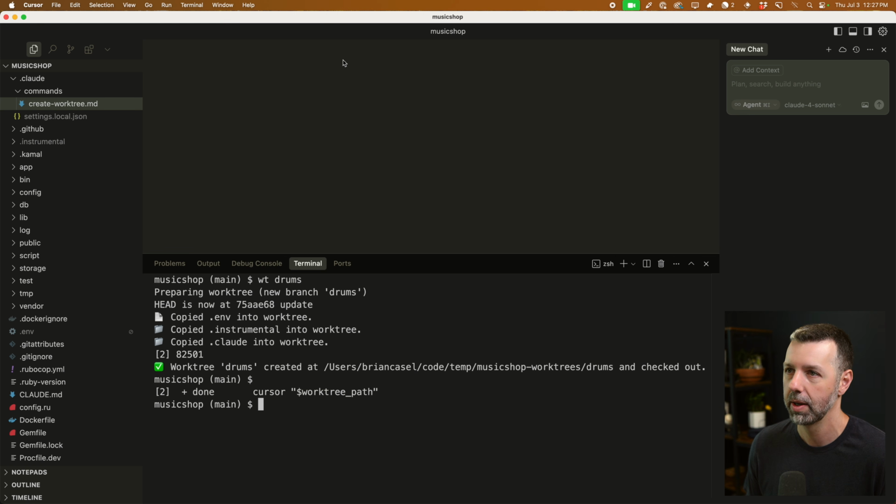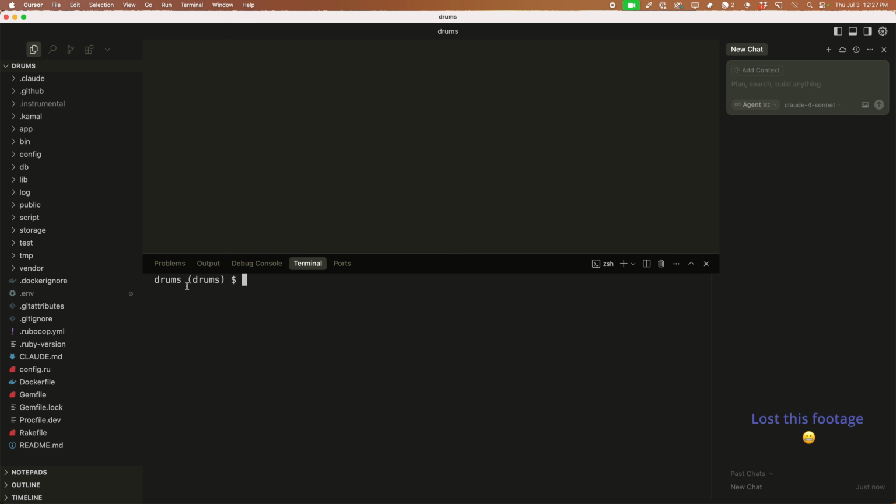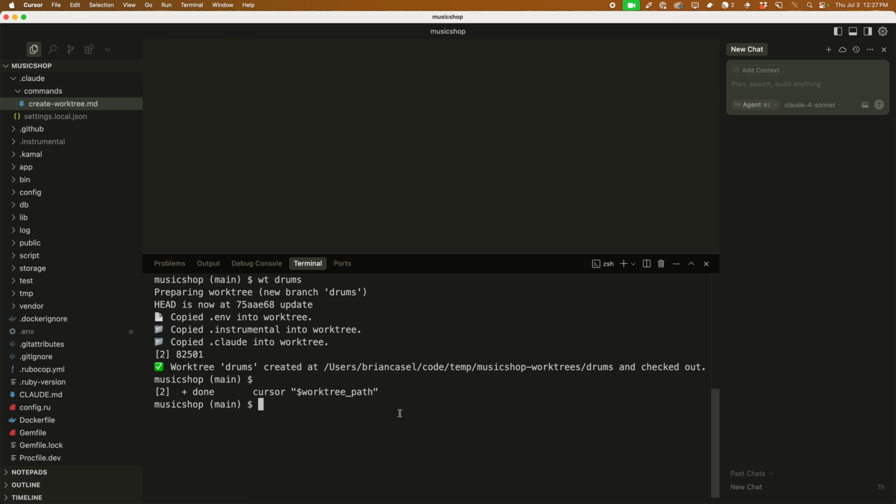That looks good. So here I'm looking at my main folder. I'm on the main branch. And then here I'm on the drums folder, and you can see in the terminal, I'm on the drums branch. Cool. Let's go ahead and do the same thing for basses.